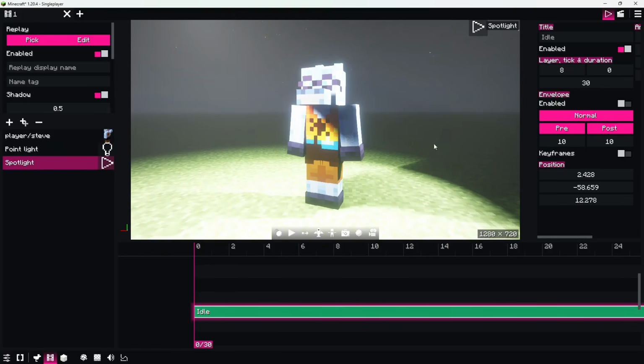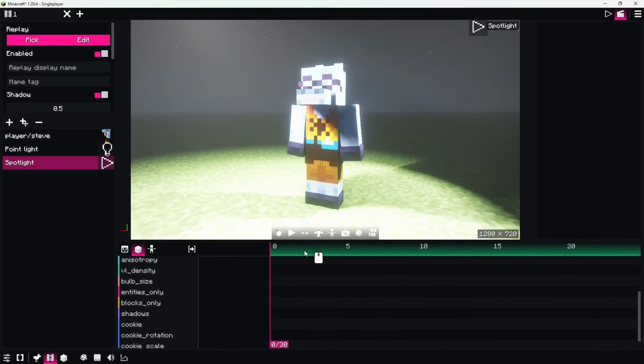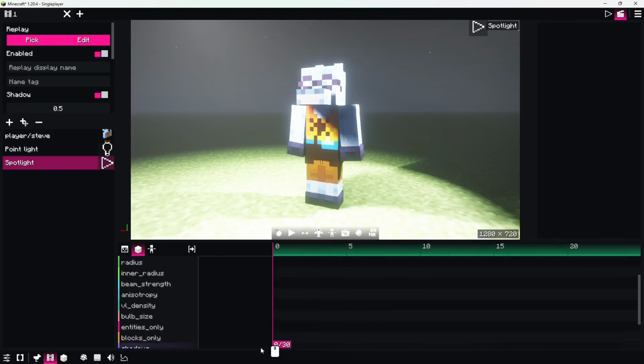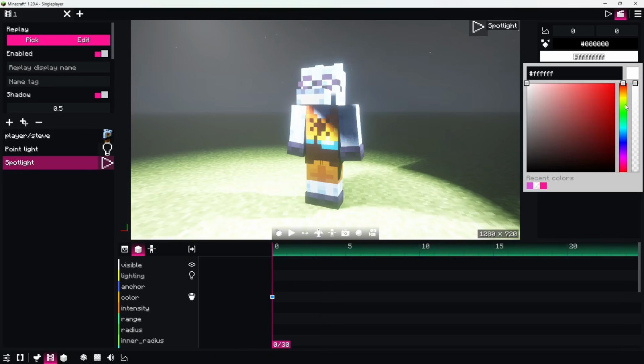So now let's try and see which keyframes there are available. There are a lot of different features. Let's start with color. I'd like to change the color, maybe something I really liked from one of my videos. Oh, the other way around.